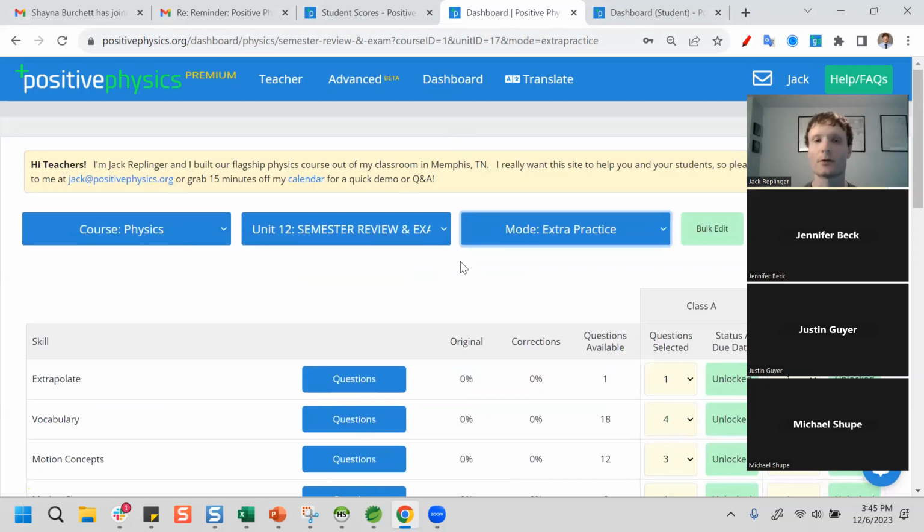I'm happy to show people. I know people who already use Positive Physics already know the logistical stuff and have their rosters and everything set up. I'm happy to show our newer users that. But first, I just wanted to pause to see if anybody had questions about setting up the review and exam, or even any content specific questions.